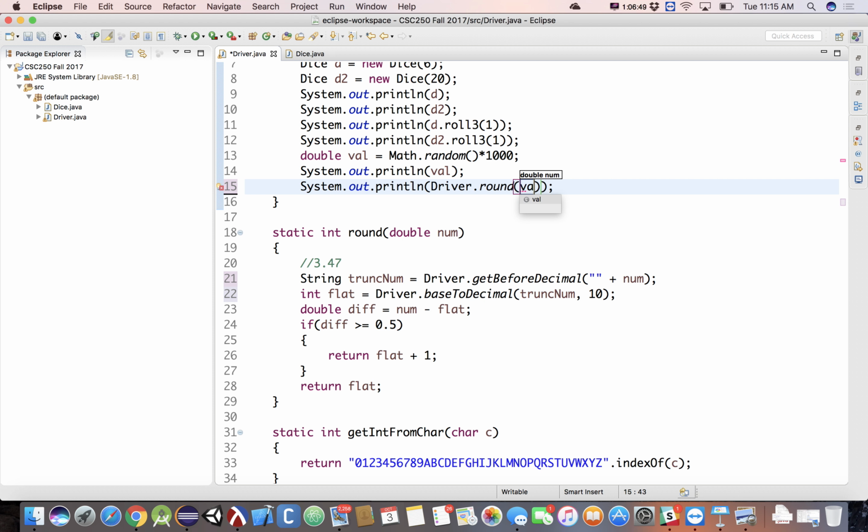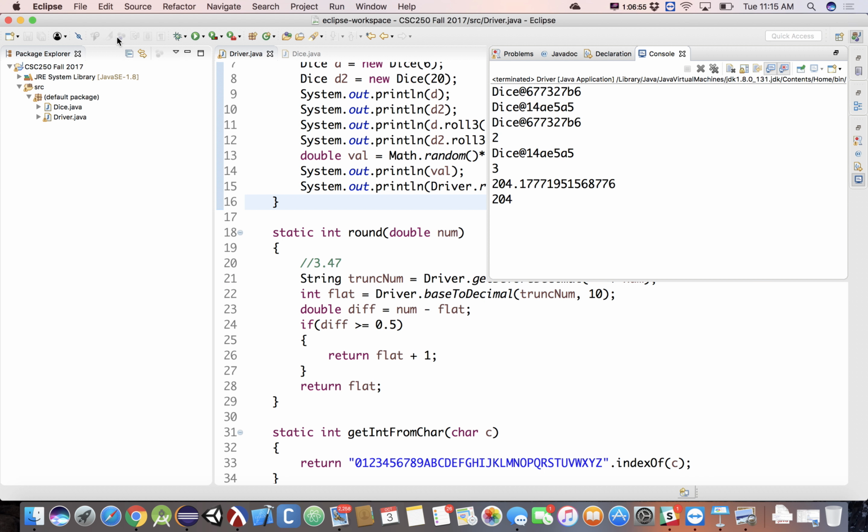So driver.round val. There's our 204,823 rounded up from 822.86. That makes sense?